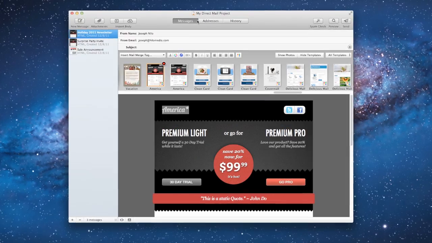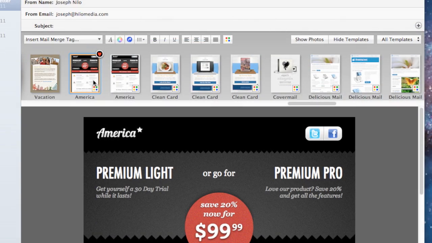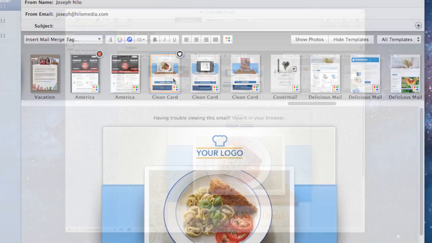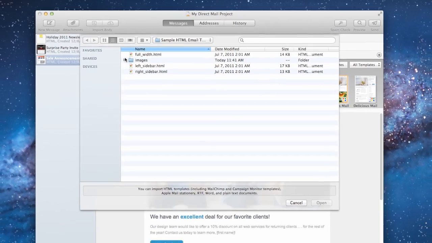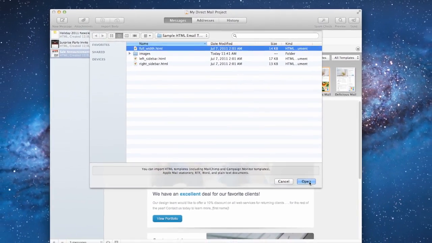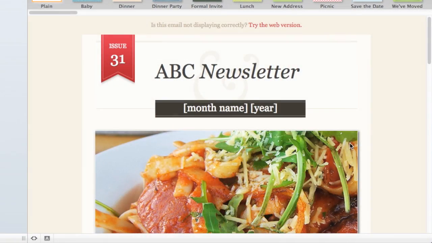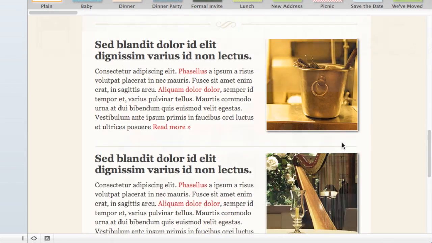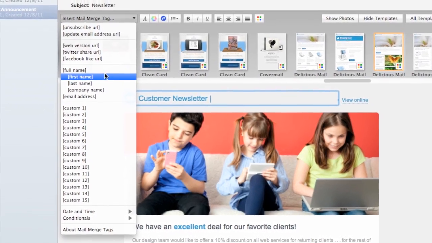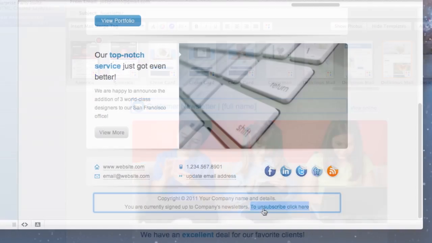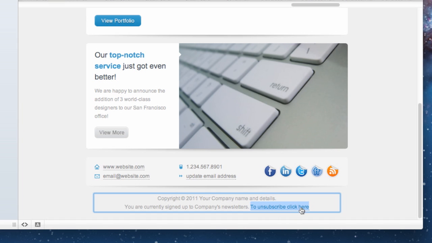We'll start in messages. Use our template chooser to find a template you like. Or you can import template designs from other sources, including HTML files and Apple Mail stationery. Personalize your messages by including mail merge tags. Be sure to include an unsubscribe link in your marketing emails.